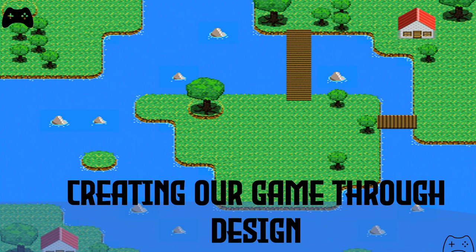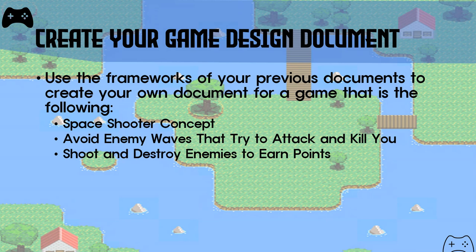And welcome back. As we get ready to create our next game, we're going to approach this first through the lens of some design. So the first thing we want to do, of course, is create our own game design document. Here I'm going to give you kind of a micro challenge.